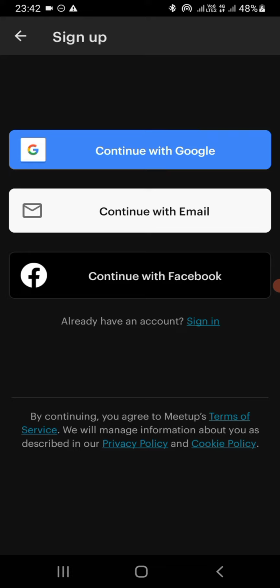Then you'll be directed towards this next page where you can see three options that are continue with Google, continue with email, and continue with Facebook. If you continue with Google or Facebook, you'll be directly linked with your Google or Facebook account. For now, we will be going with the process of continuing with email. So tap on the second option, that is continue with email.